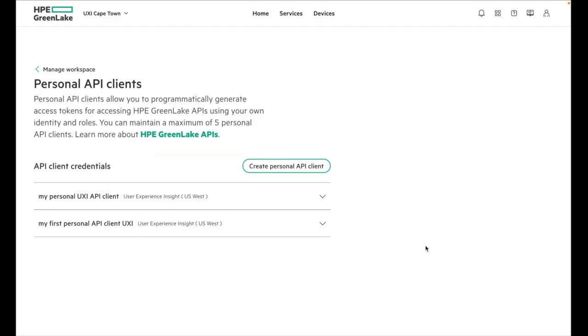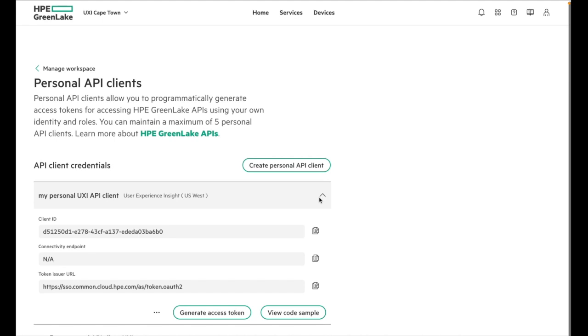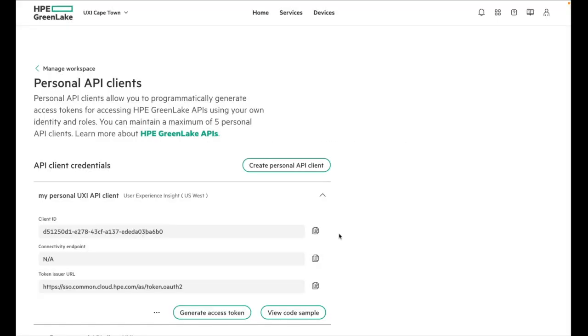Once you create this, you have to generate an access token. In order to generate an access token, you will go to the personal API clients where you just created this, and then generate the access token by just putting in the client secret again, and it will create an access token. So once you generate an access token, you can now begin by calling the APIs.